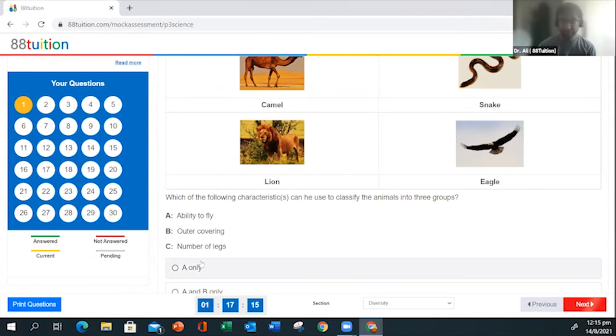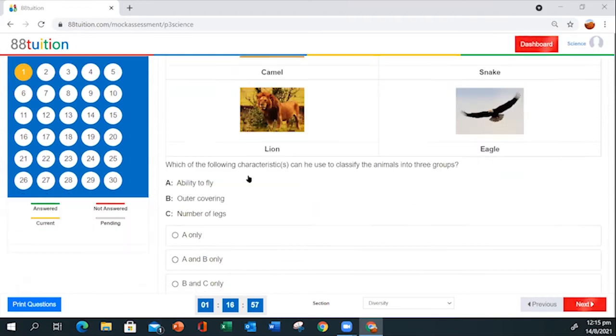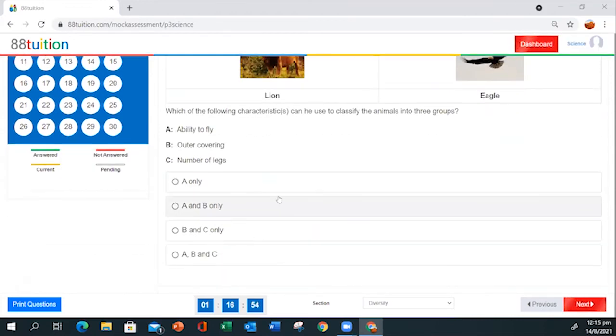What about number of legs? Number of legs, can you put into 3 bags? Yes. You have 1 with 2 legs. 1 with 4 legs. 1 with no legs. Am I right?